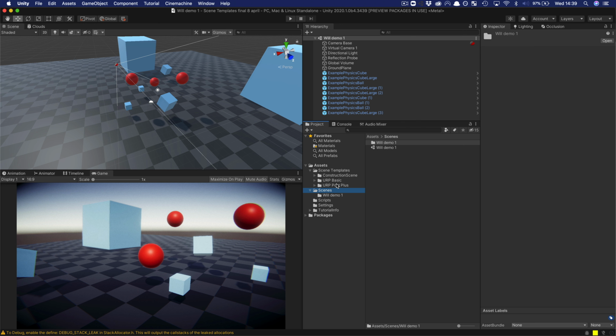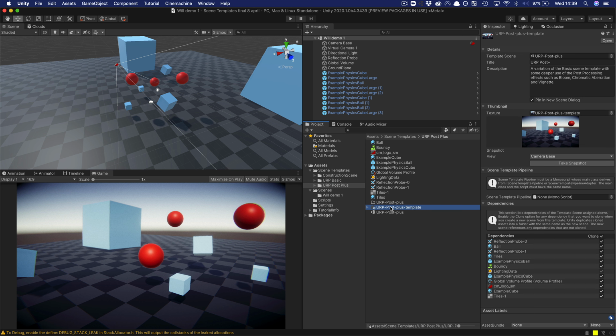Why is that? If I go back to the template that I used, which is URP Post Plus, and click on the scene template file, you'll notice down here I have a dependencies list. The dependencies list allows me to specify if I want to clone when this template is used. Typically I don't want to overwrite any of the scene template assets or their dependencies, so I make sure they're all cloned. That way, whenever I use it, I just get a folder with everything in. It's going to copy out all of the dependencies that I want.